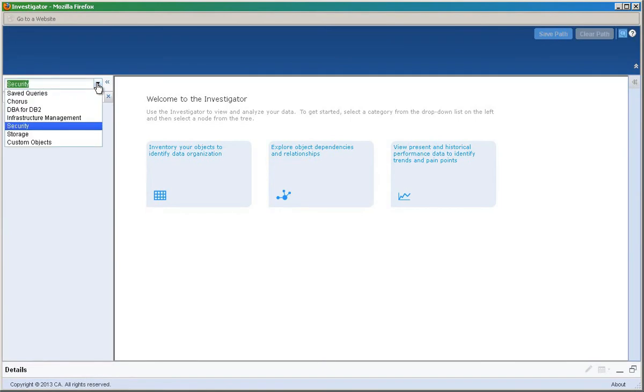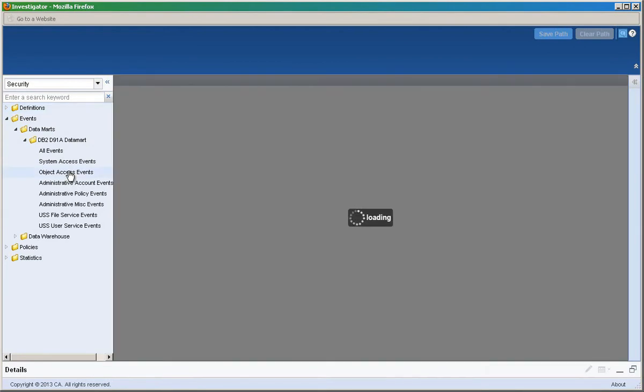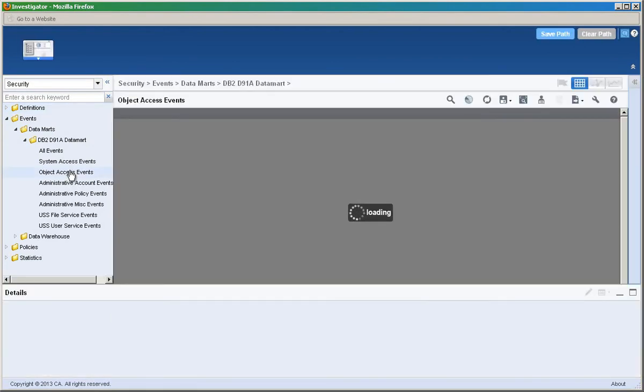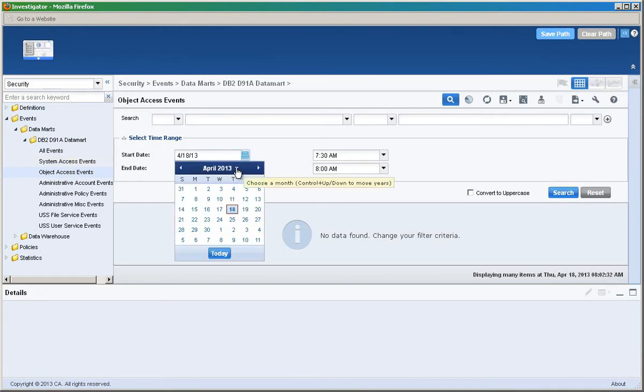In the Investigator, I want to work with the security discipline, and I want to look at events which are actual access attempts, successful or otherwise. The data warehouse is where current information is kept, and data marts are where historical data has been loaded. I want to look at historical information, and I want to look for a particular period of time, the week of August 22nd, 2011. So we'll set the filter first.